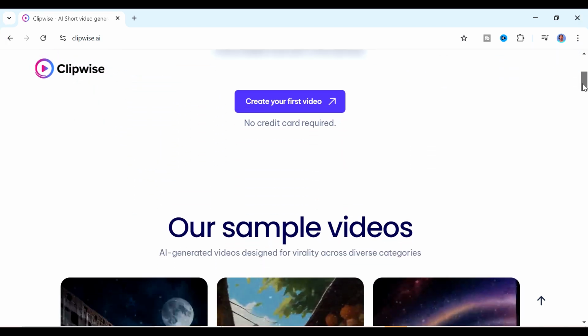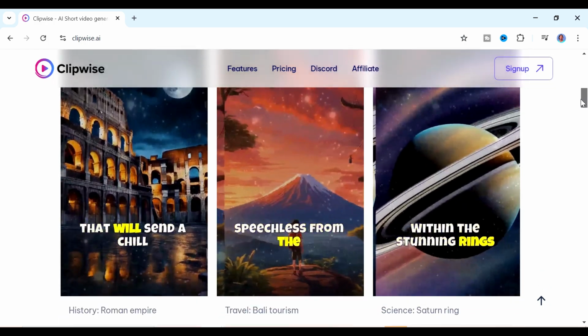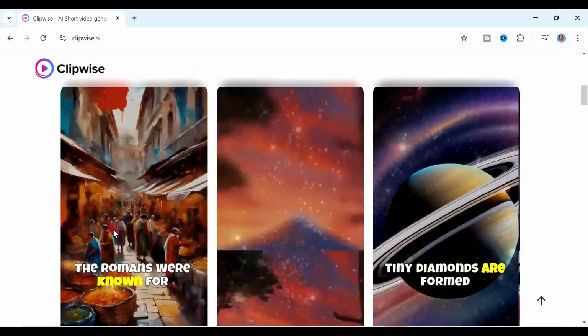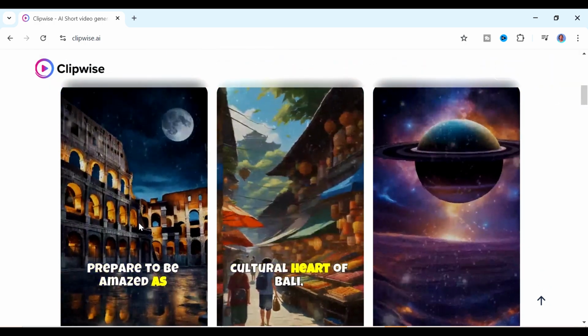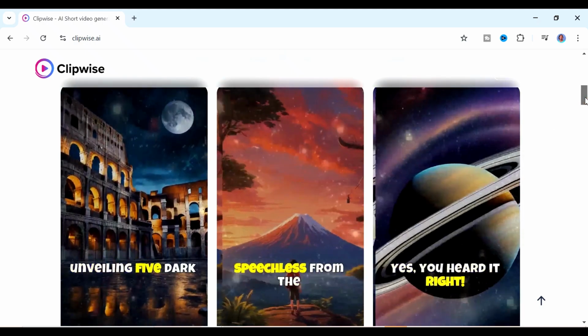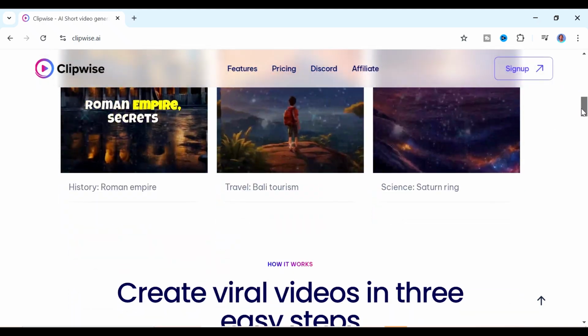So Clipwise allows you to create really awesome videos with just a text prompt, and you can do this for all kinds of videos. Whether you want to create history videos, random facts, or even animated stories, you can be able to create all that using Clipwise.